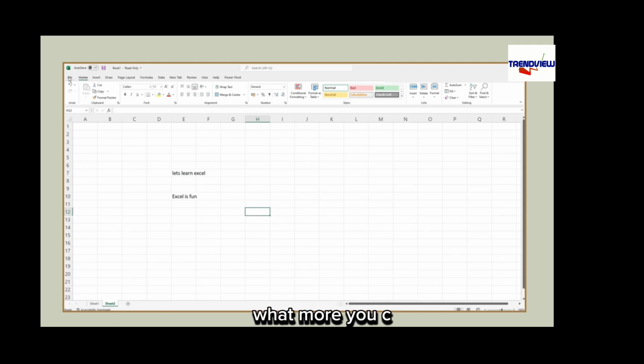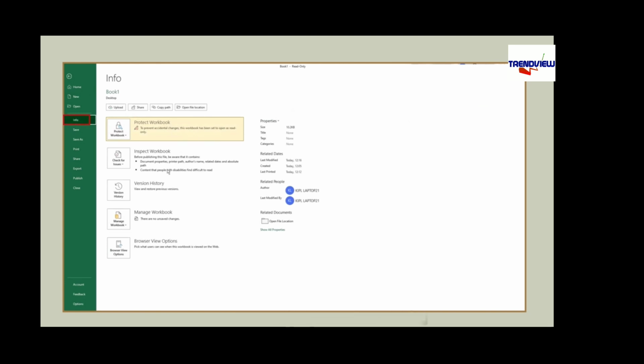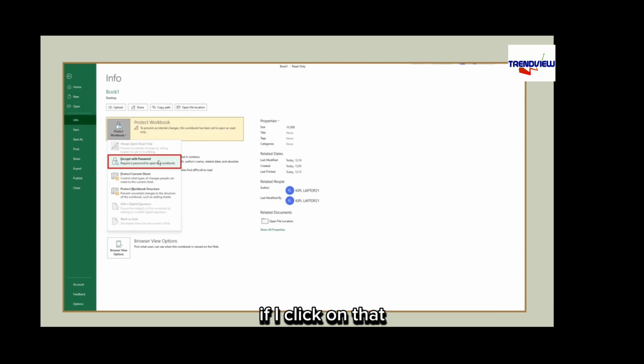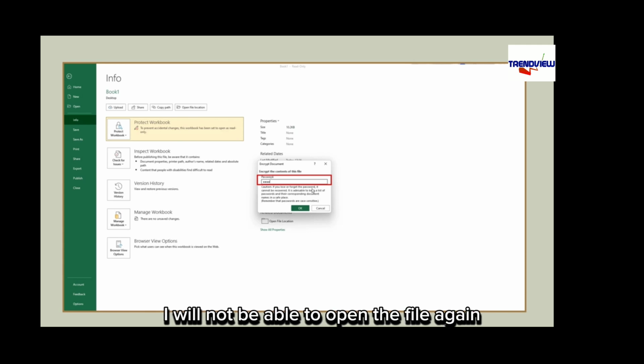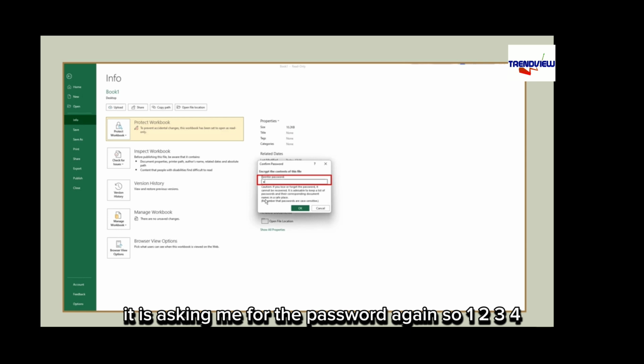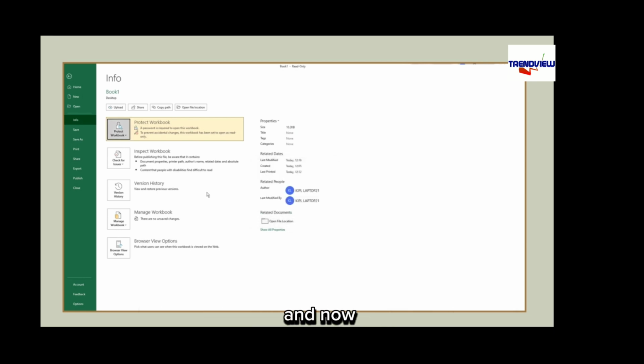What more you can do to protect the book? There is something called encrypt with password. If I click on that, it will ask me for a password. So let me just write 1, 2, 3, 4 here. It is warning me that if I lose or forget the password, I will not be able to open the file again. I am okay with that. It is asking me for the password again. So 1, 2, 3, 4. I click OK again. And now this workbook is password protected.